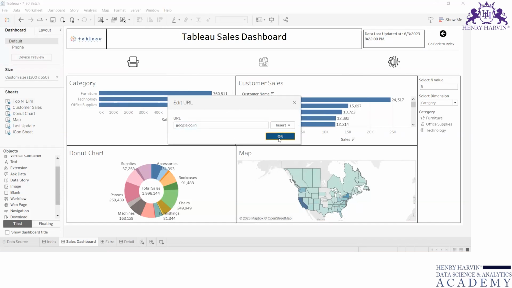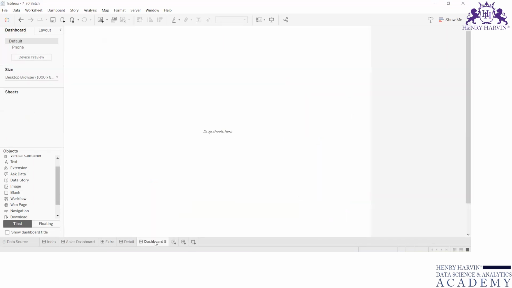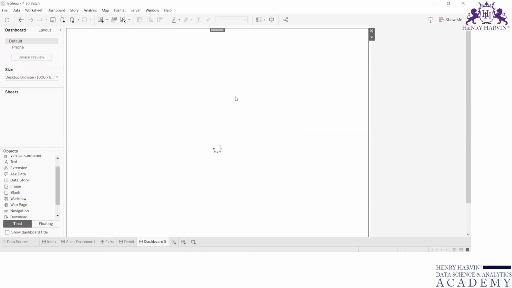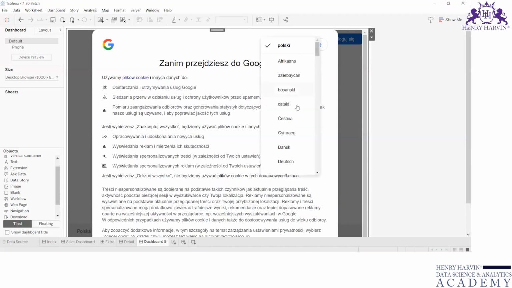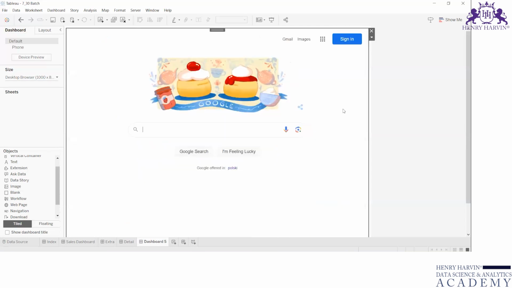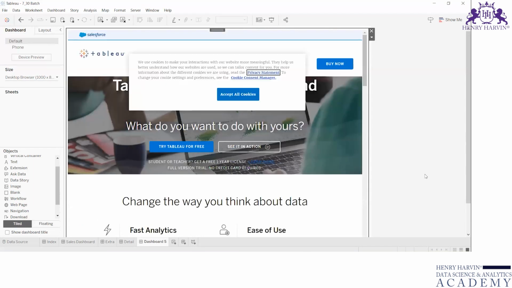google.co.in like this. You will find that you will have a page over here. Let me show it in a separate dashboard. Let's say I want to create a web page over here. Okay, I'll type google.co.in. You will see a web page has been created. Same as your Google. Can you see? Now you can type over here, Tableau. You can have the same web page. It's just a web page has been created.